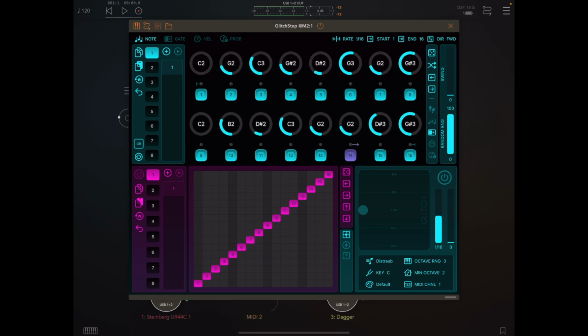Welcome back. In this video, we're diving into the sequence settings for GlitchStep. These settings allow you to fine-tune your sequences.